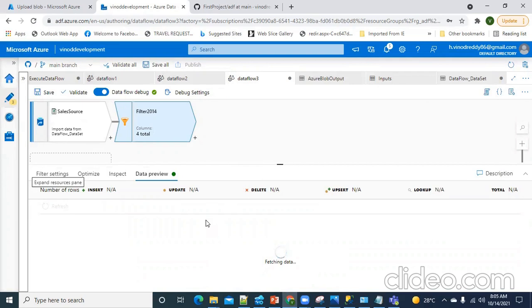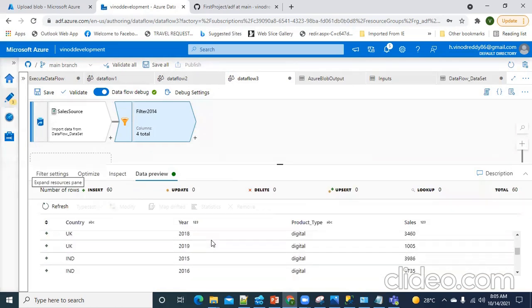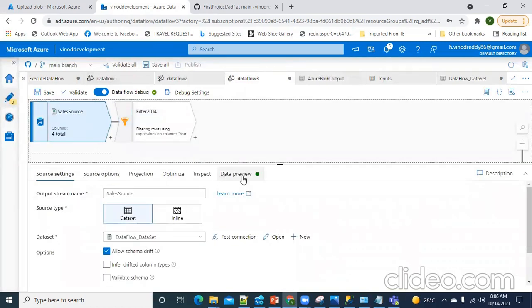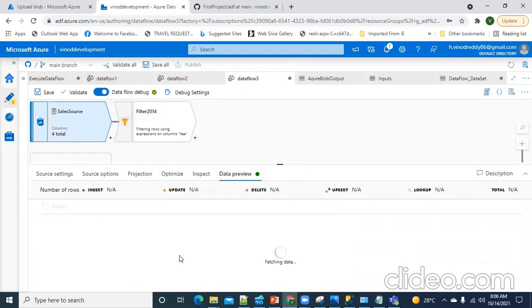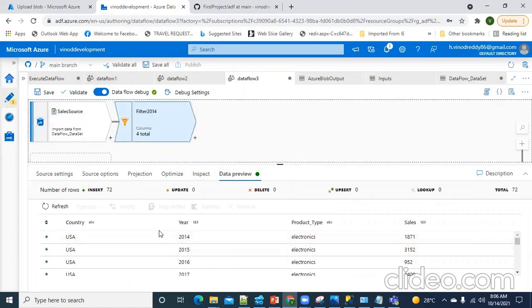Just give it a minute. I just want to show you the data over here so you can easily understand. That's the reason I'm showing the data preview over here. So look at this, guys. The year 2014 got filtered now. If you see the data preview of the sales source and click refresh, you're going to see data for 2014 as well. Look at this, data for 2014. In the filter, you don't see data for 2014. Okay, so now I have used the filter transformation.